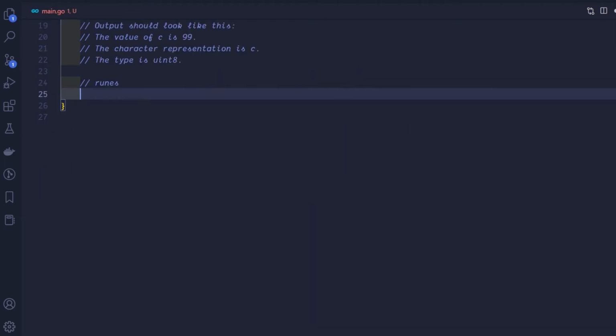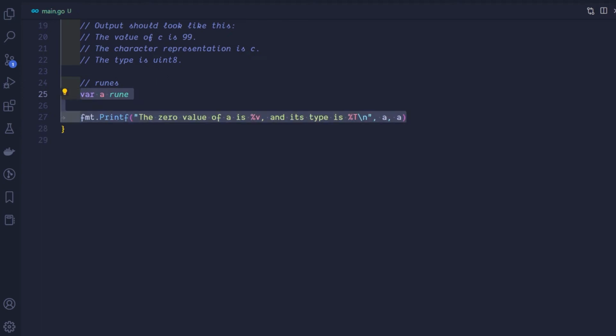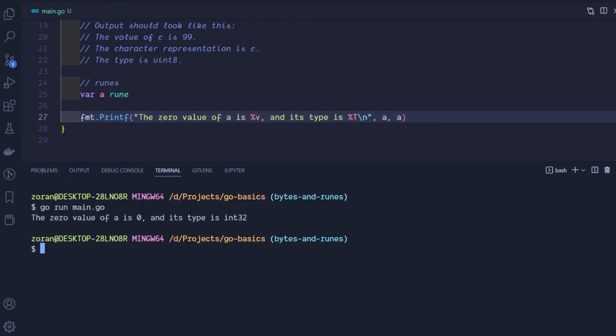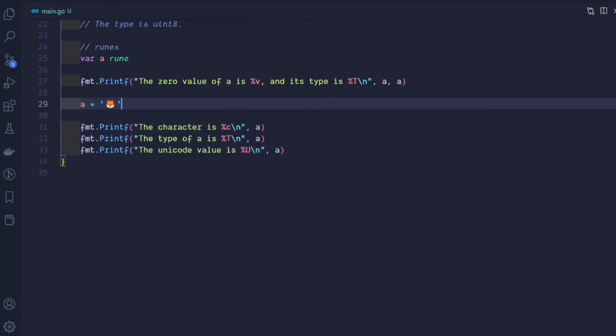Now let's see what runes are and how to declare them. A rune is an alias for int32 and we use it to store characters from Unicode encoded in UTF-8 format. Unicode is a code that assigns a unique number to every character in every written language. Let's declare a variable a of rune type and print its value and type using the Printf function. When we run the program, we can see the 0 value of a is 0 and its type is int32. We can initialize runes using single quotes like this.